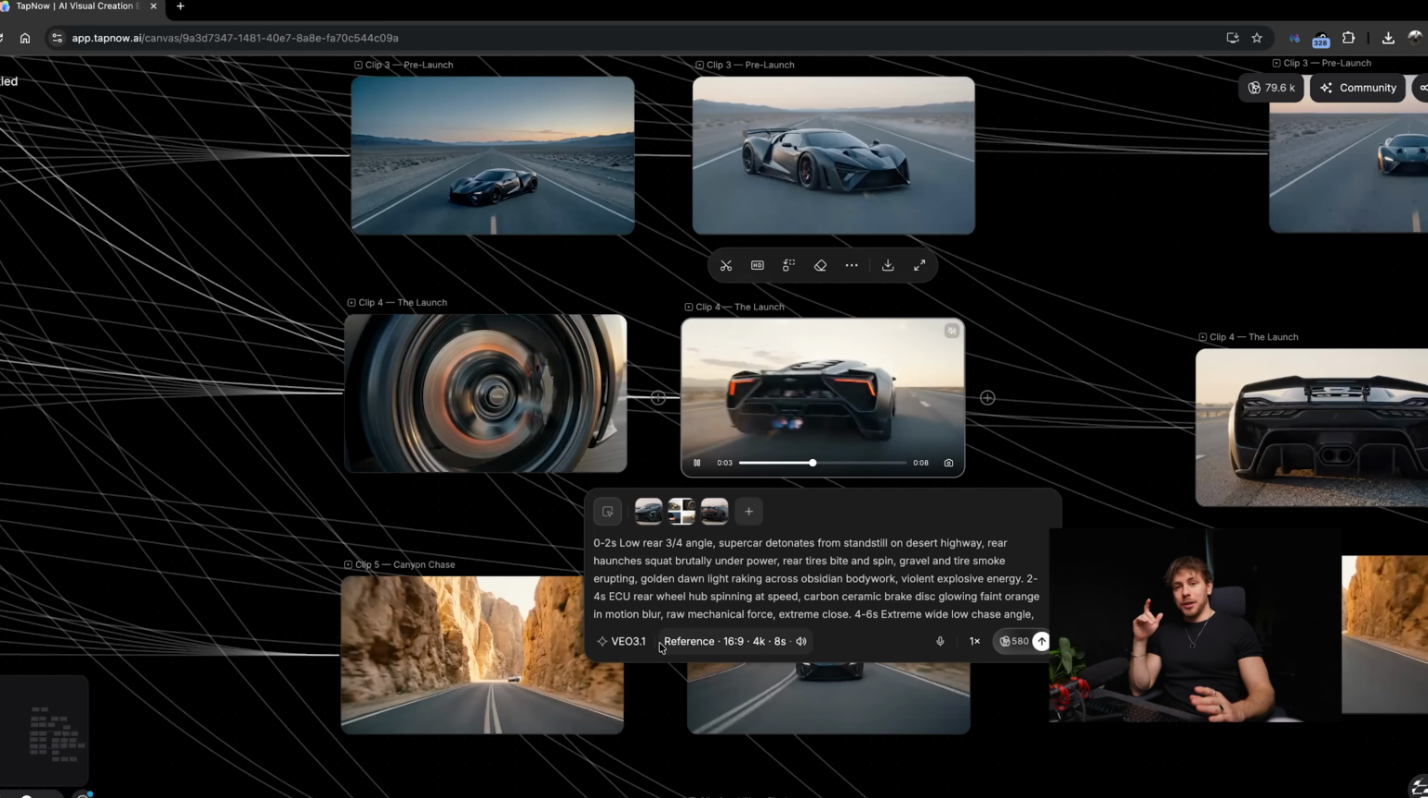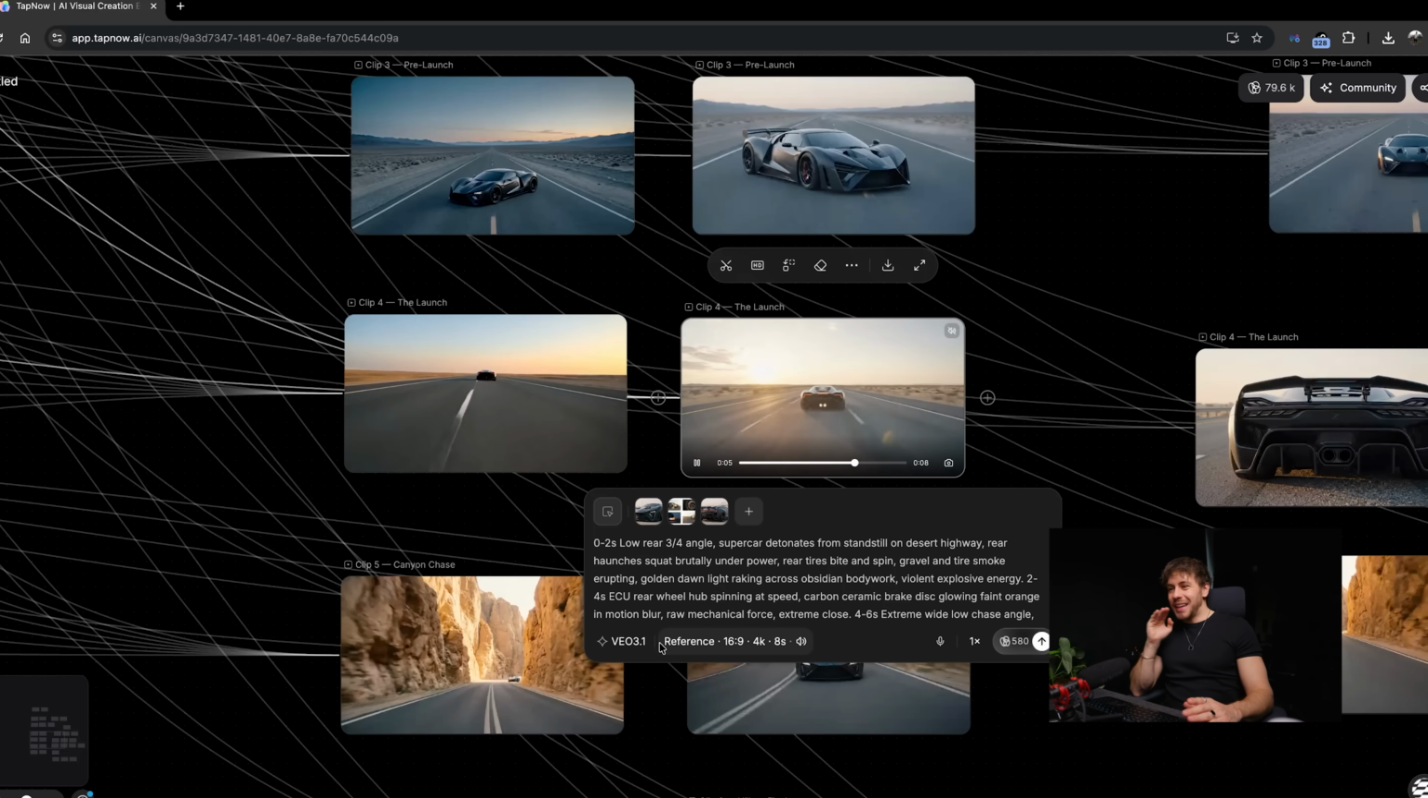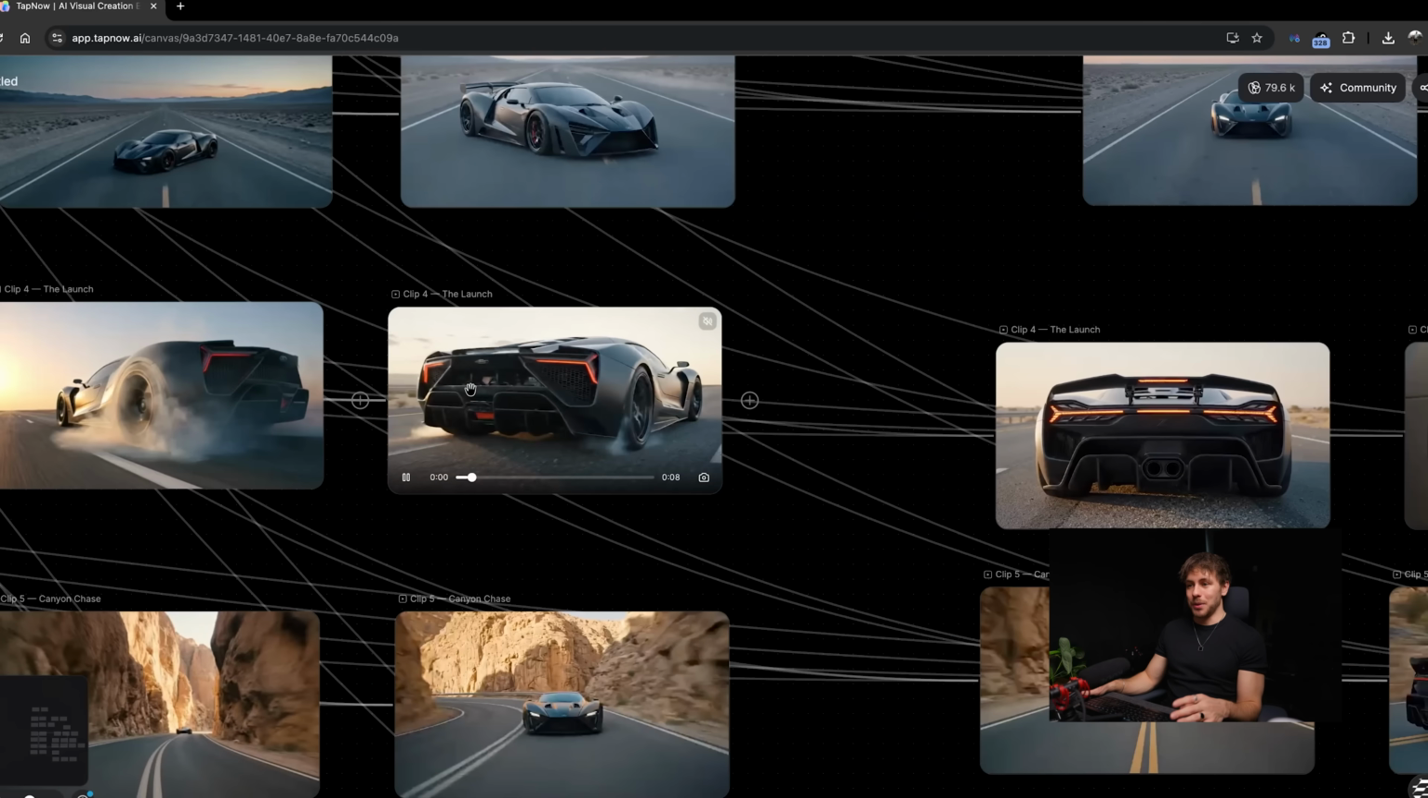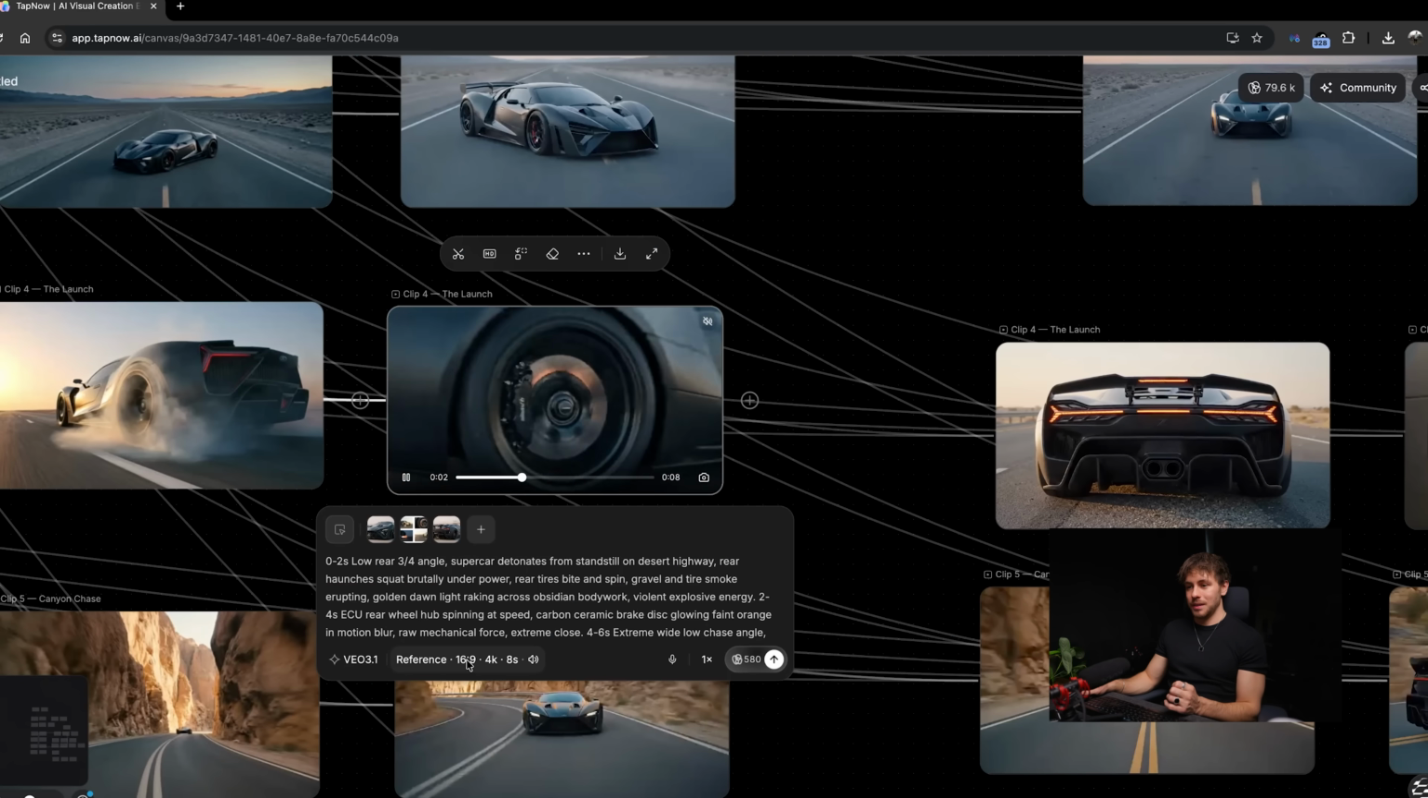But what I realized is in there we can't prompt 0 to 2 seconds, 2 to 4 seconds. It will just do one continuous shot. And it mixes things up when you tell them to do that. So instead of having 3 scenes in one video, I just created 3 single clips. And just look at all the options that we have in Veo 3.1.